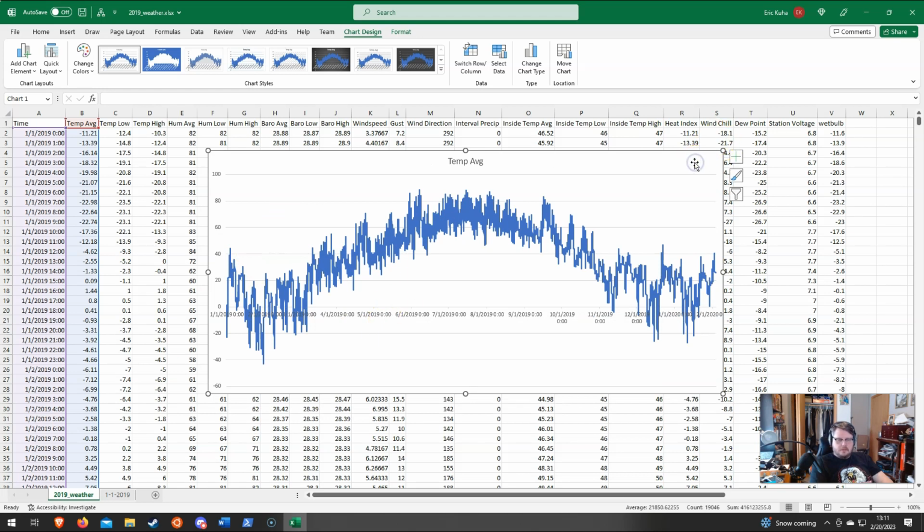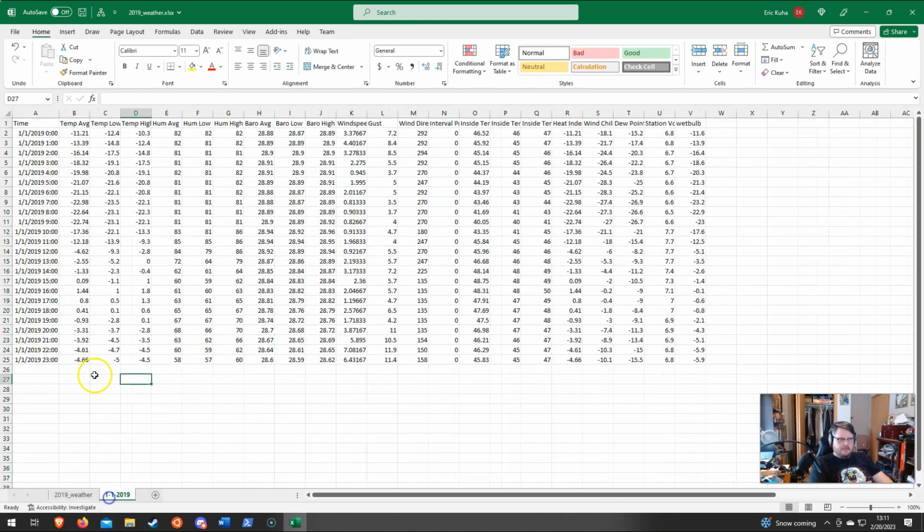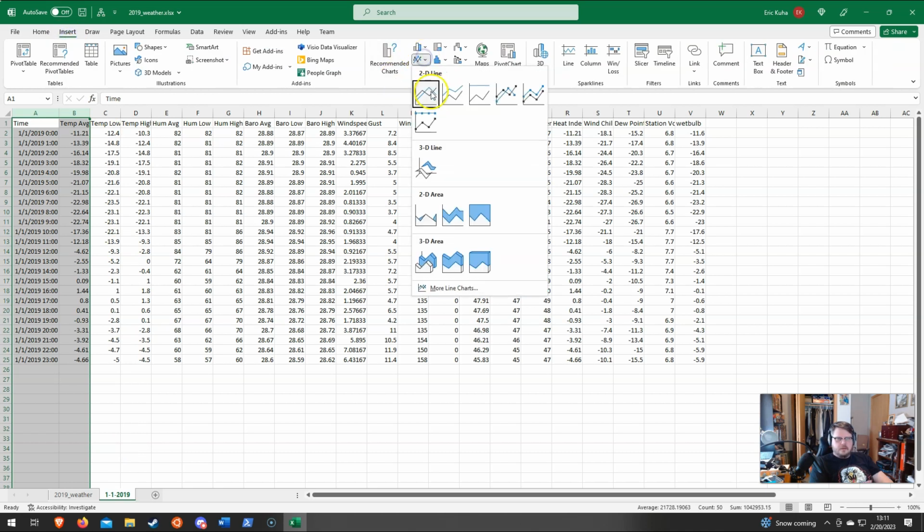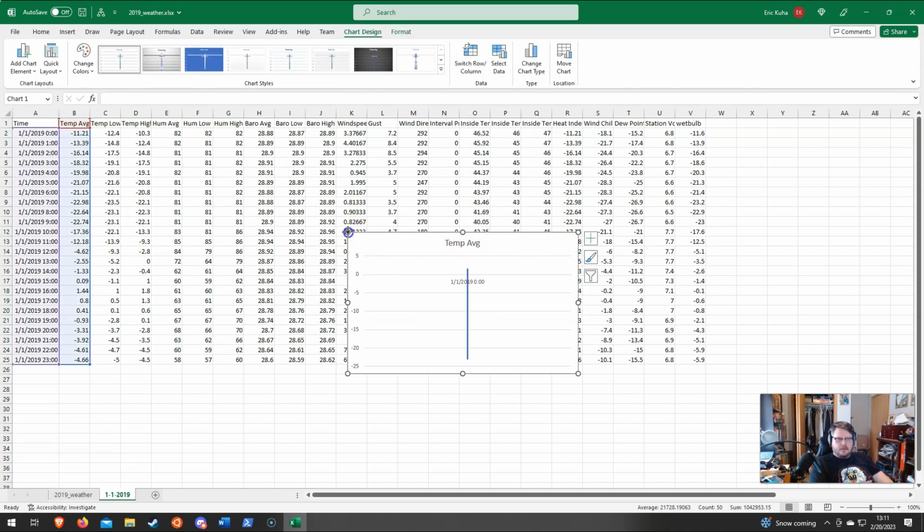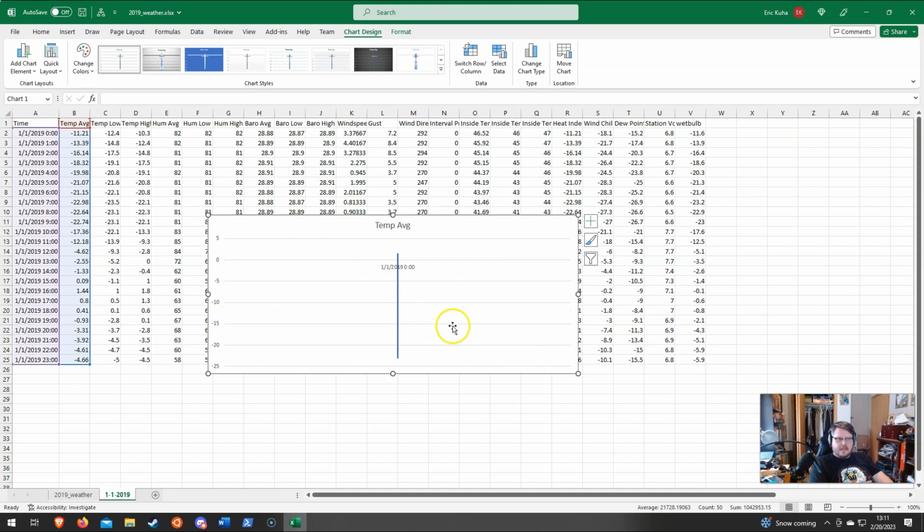You could do something like just the average temperature throughout a particular day. Here's January 1st, 2019. What was the temperature? What was the weather like in January of 2019? Now, you may end up with something that looks like this. This is because it's not interpreting these as time.